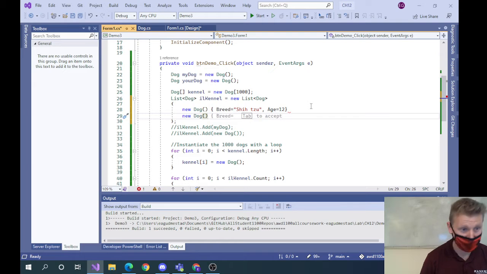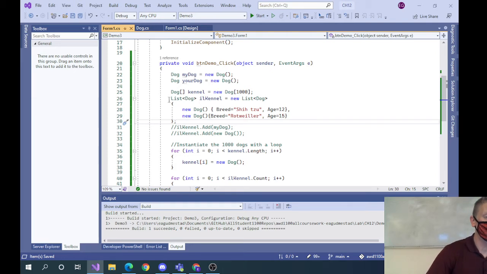You get the idea once you get it going once. You just got to get the syntax down. Good luck spelling Rottweiler. W-E-I-L-L-E-R. Sure, let's go with it. Age equals 15. So I like this syntax.